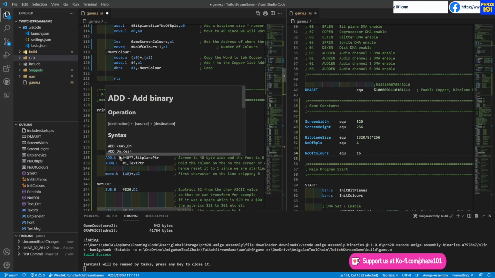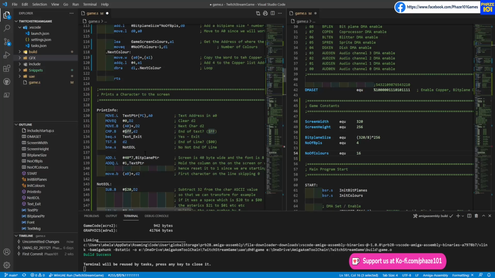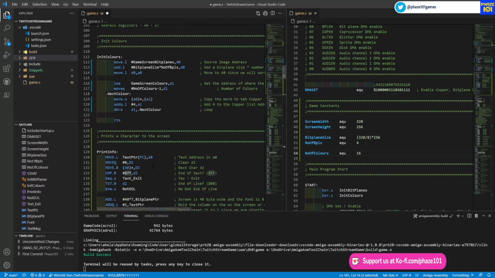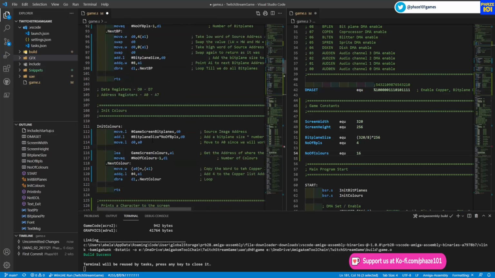I also use this type of routine as a way of debugging stuff sometimes. So we also need another routine, okay?